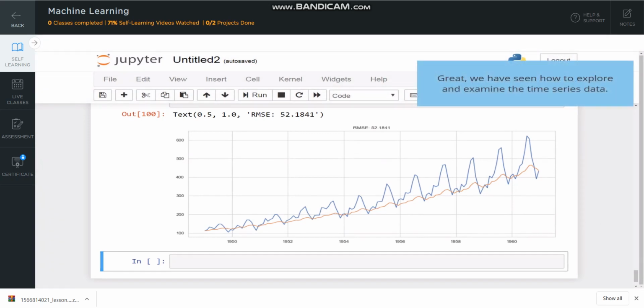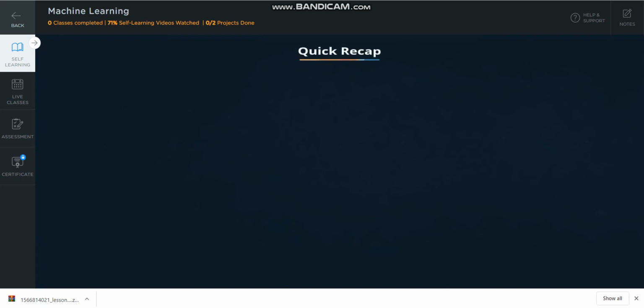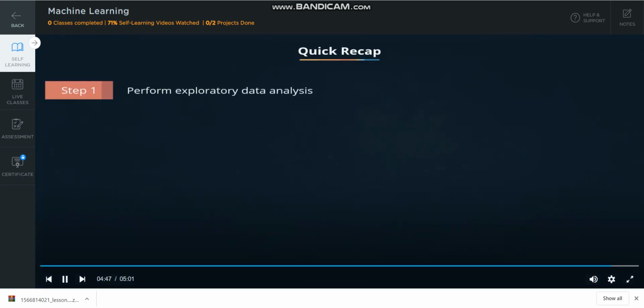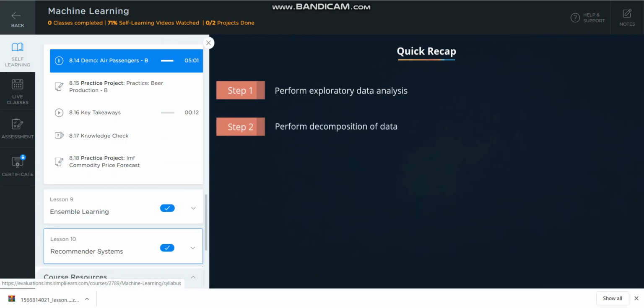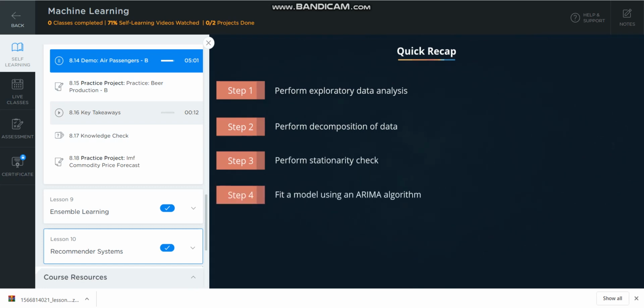Great, we have seen how to explore and examine the time series data. Let's quickly recap the steps we covered. 1. Perform exploratory data analysis. 2. Perform decomposition of data. 3. Perform stationarity check. 4. Fit a model using an ARIMA algorithm. 5. Calculate forecasts.